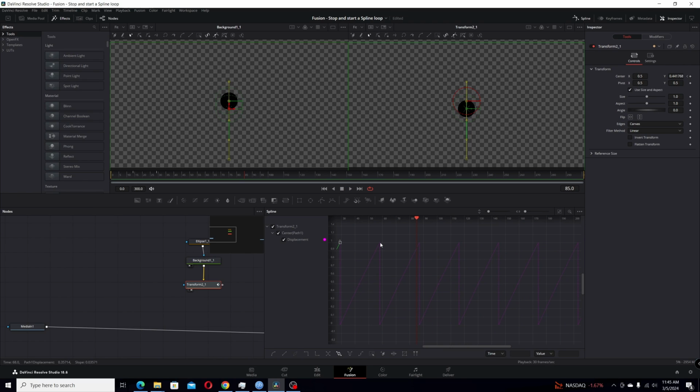But what happens if you want it to stop looping for a little bit and then start up again? There's really no settings here. You kind of set that up, which is what I'm going to demonstrate here. So we'll go back to the beginning.